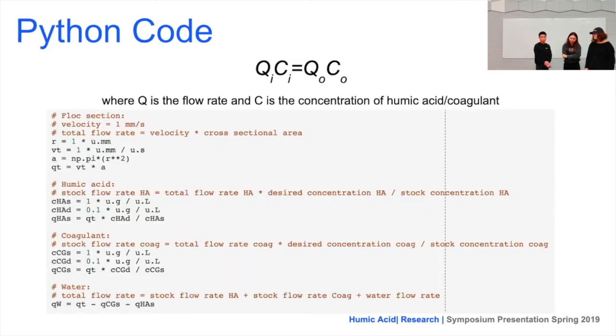So here's the Python code that we use to determine the pump speed that we should set the pump to in order to achieve a specific concentration of humic acid and coagulant in the recirculator. So given a flow velocity of 1 millimeter per second in the recirculator, we calculated the total flow rate through that, and then using that as the baseline, we calculated how much humic acid and how much coagulant we need to add into the recirculator to get a desired concentration, and then set the pump speed to get that concentration using data from the AguaClara database.